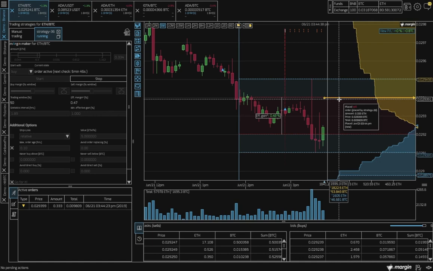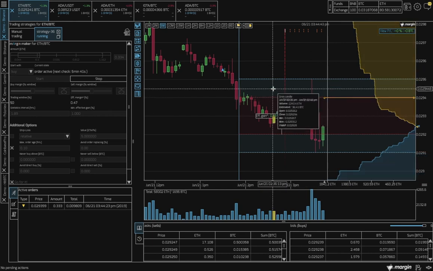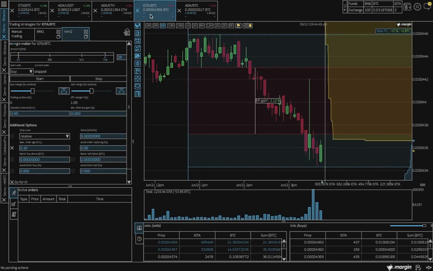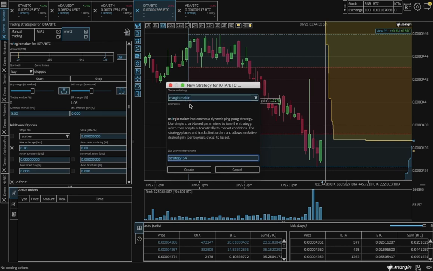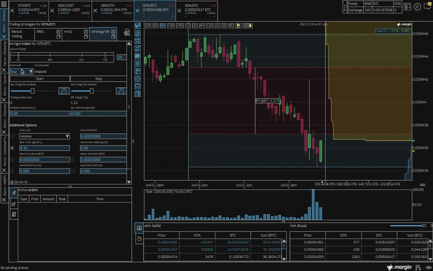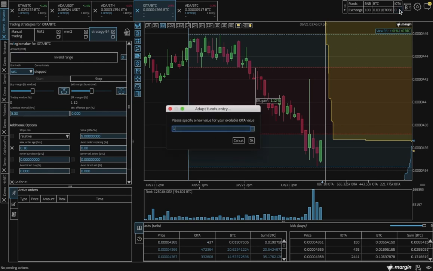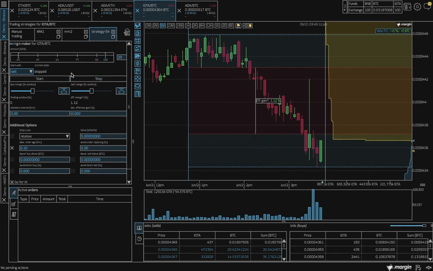And finally, it is possible to run multiple bots on a single pair. So let's go over to IOTA BTC. Now, as we are in demo mode, I can just give myself funds to be able to practice. So, let's start a new bot, margin maker, start it in a sell, and then I see an invalid range. So, I will quickly just give myself some funds, give myself 100, and press OK. Now, I can start trading on this pair.